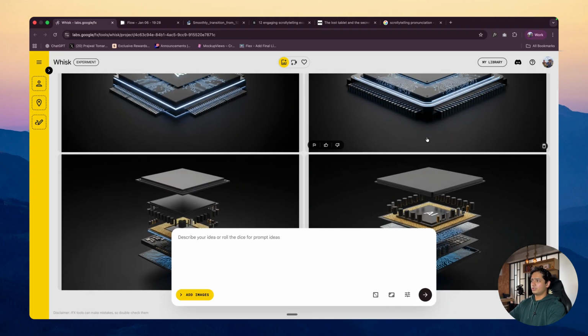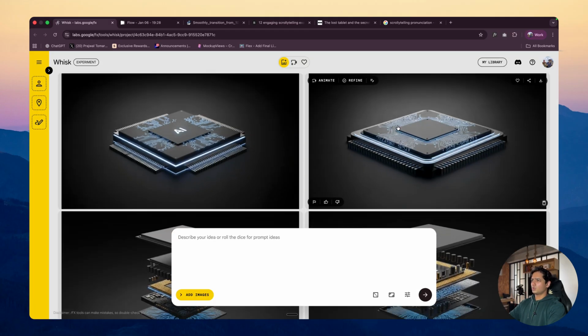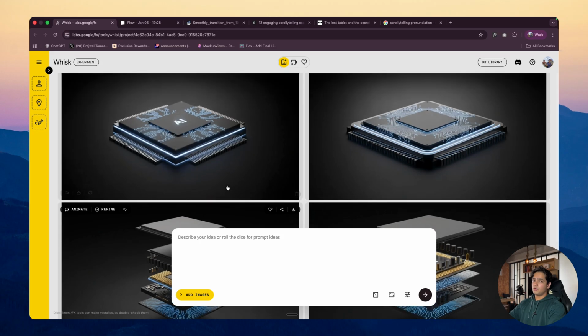After that, I asked it for the exploded version. You will be able to see the prompt here: an exploded technical diagram view of the same matte black AI processor chip. And it then gave me the exploded version as well. Then you can just choose the one that you like, and save it onto your system as the starting frame and the ending frame.